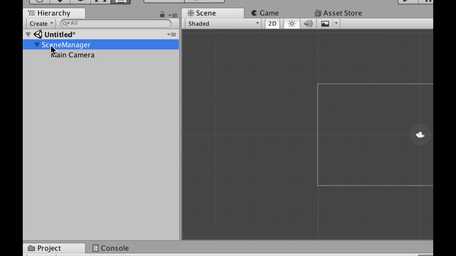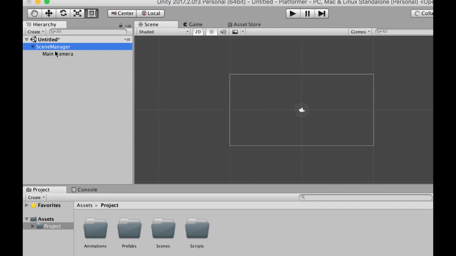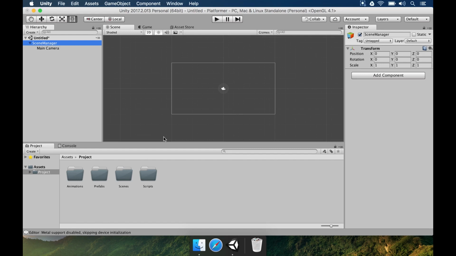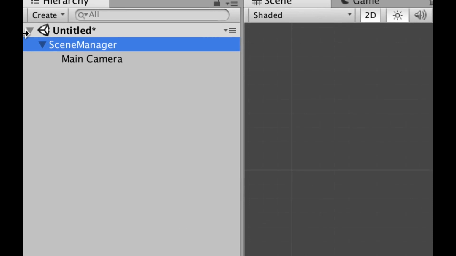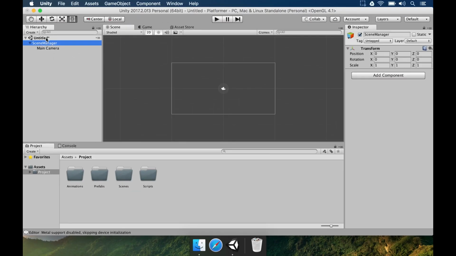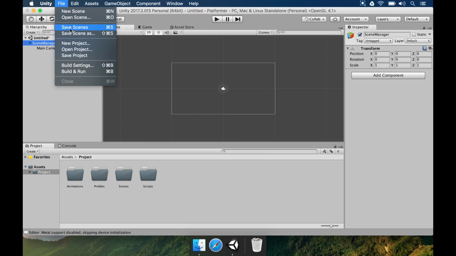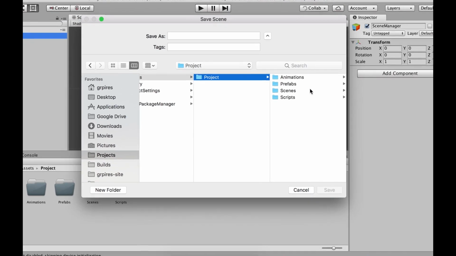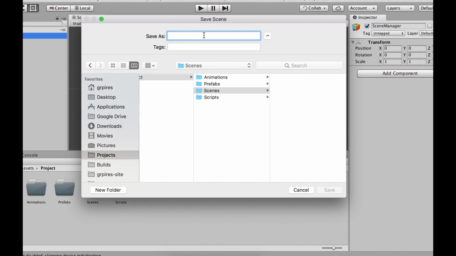can be easily expanded. So we have the scene manager here, and of course we have our own scene here in Unity. That's where everything is going to happen, where all your objects are going to be placed. Right now the scene is not saved. It's just saying untitled, and it has this asterisk mark because it has not been saved. So what we're going to do here is go to File, hit Save Scene, or just hit Ctrl S or Command S. We're going to go to the Assets, Project, Scenes folder, and inside the Scenes folder, I'm going to name this Game. Save as Game.